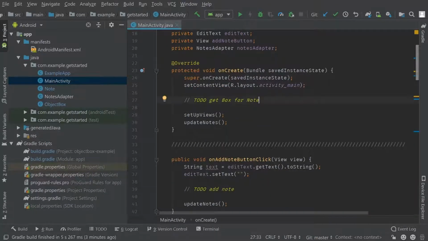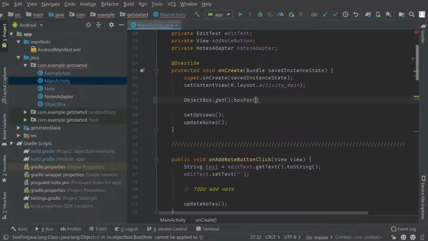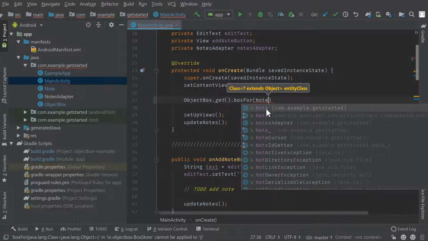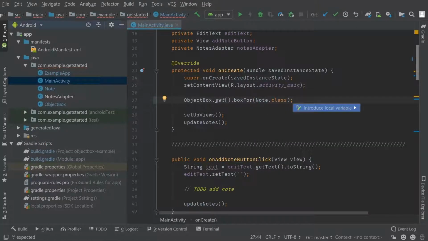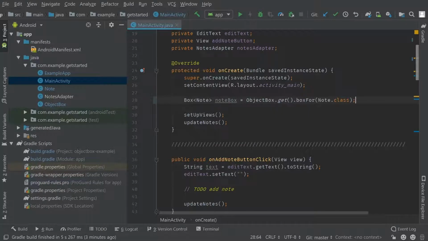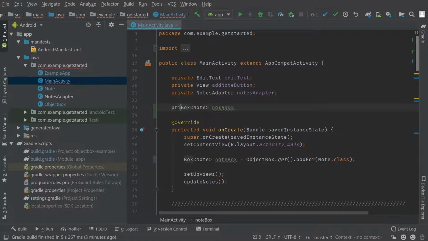The central interface for storing and getting notes is the Box class. So we go ahead and get our BoxStore first, and then there's this boxFor method. Now we pass it the class we want. So in this case, the entity class is Note, and this returns a Box of Note. As I want to use this in the whole activity here, I'm going to assign this to a field up here. Assign it here. Okay, we're good.